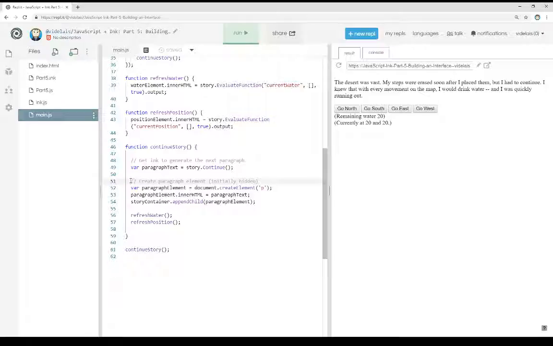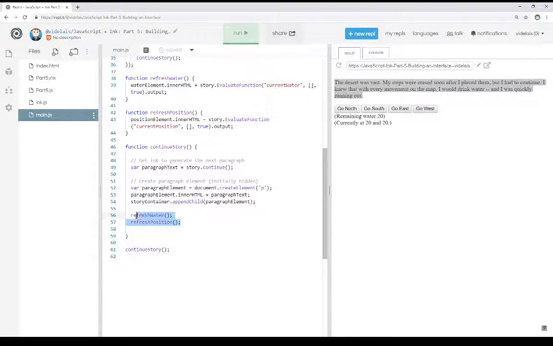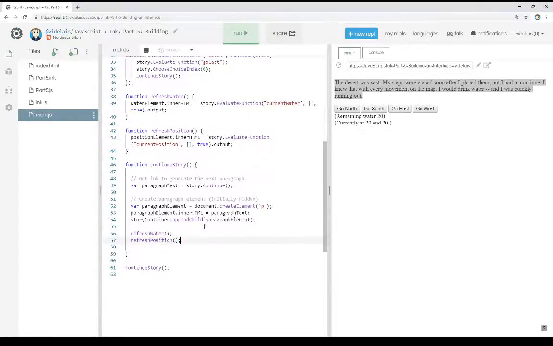Then we're creating a paragraph element, setting an inner HTML, and then appending it, which is actually what this text is over here on the right-hand side, that initial text every time, which we know every time we loop, the text wouldn't change, but if it ever does, it probably means we're out of that loop. The other two things it's doing is refresh water and refresh position. Let's look at refresh water.